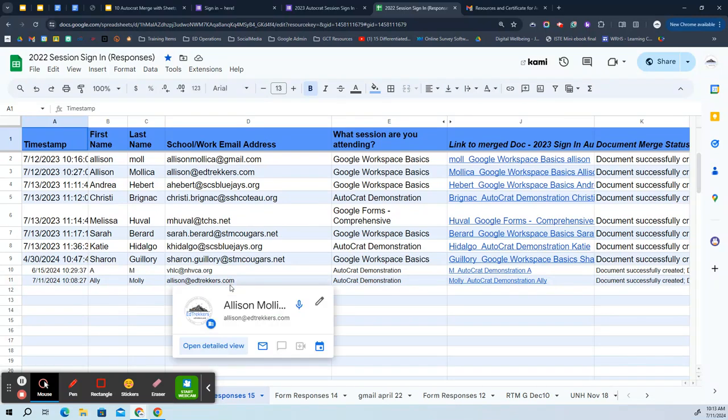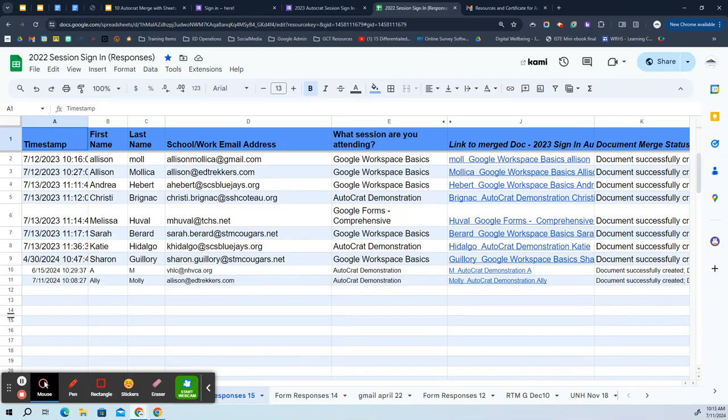Okay. Here's the other piece of it that's super important. As a result, I have a copy of every person's certificate or merged document in my spreadsheet. And I also have it in Google Drive in a folder that I've designated. So I've designated a folder to collect these certificates. I have it in Google Drive, but I also have them linked in this spreadsheet.